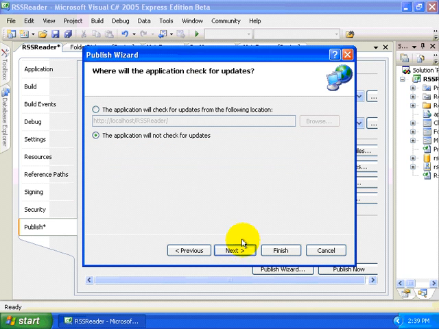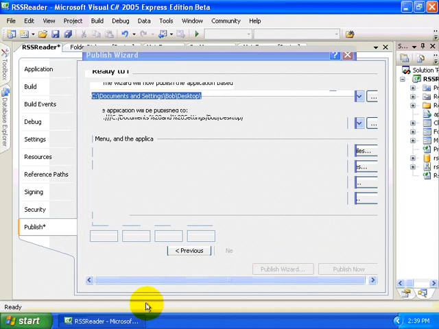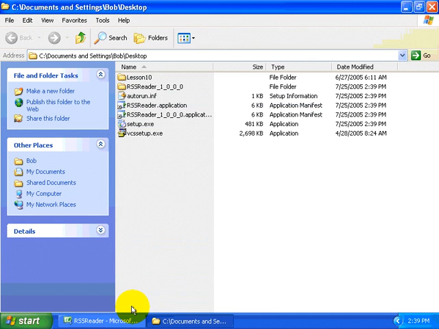Click the Next button. It asks us if we want to enable the application check for updates on its own. That's a little bit more advanced functionality that I'm not going to enable in this iteration, so we're going to leave the default selection. The application will not check for updates. And we're ready to publish. I'm going to click the Finish button. As you can see in the lower left-hand side of the screen now that the build is in progress, that it's publishing our application, and that it was successful.